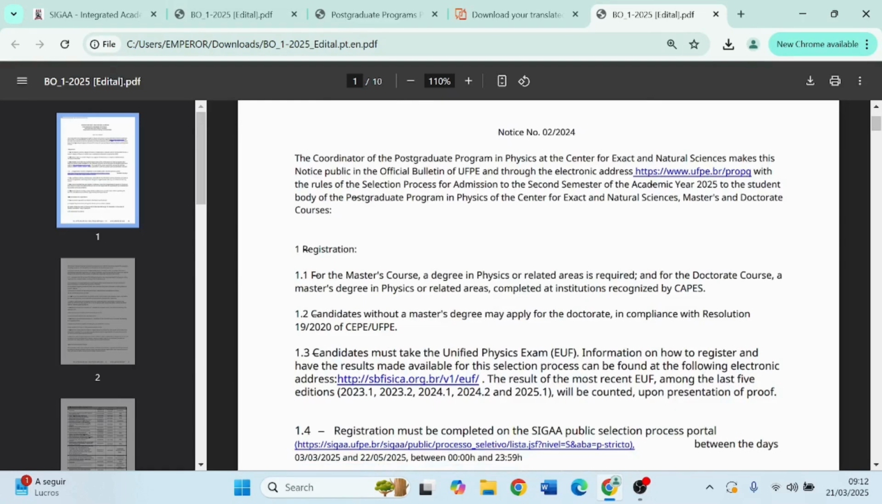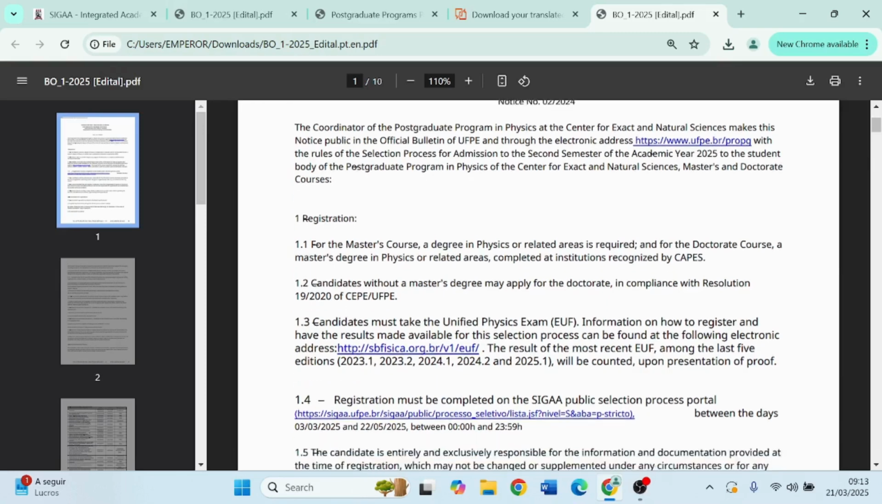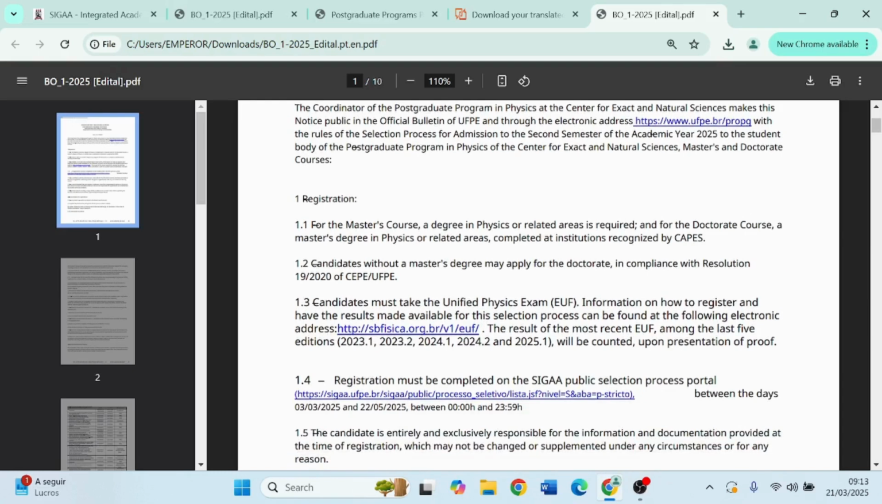Okay, let's start from registration. For the master's course, a degree in physics or related areas is required. And for the doctorate course, a master's degree in physics. As you can see, it is stated explicitly: a degree in physics or related areas. That means you can't just be coming from probably an arts discipline and want to study physics as a master's or PhD. You must have a background in physics or a related area, probably some science courses that are related to physics, completed at institutions recognized by CAPES.